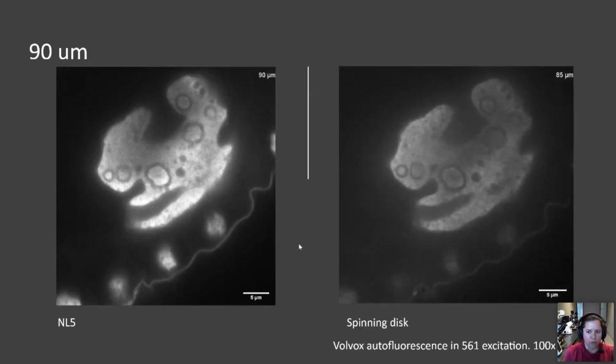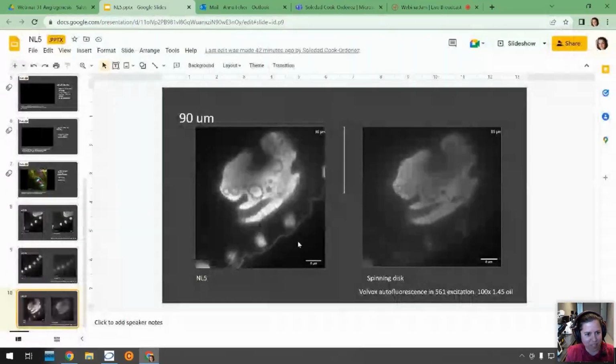And if we go even deeper, you can really see how the crosstalk between the pinholes of the spinning disk really deteriorates the quality of the image, while for NL5 the resolution stays the same, the quality of the image. So that was for my presentation, and now I will go for the live demo.